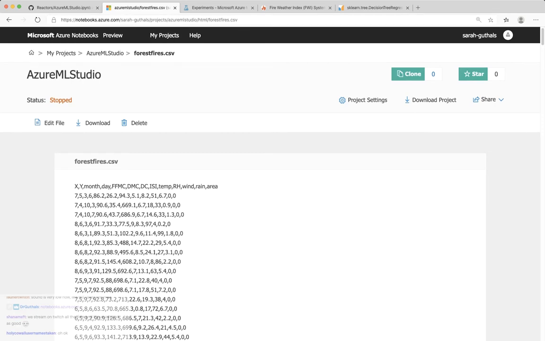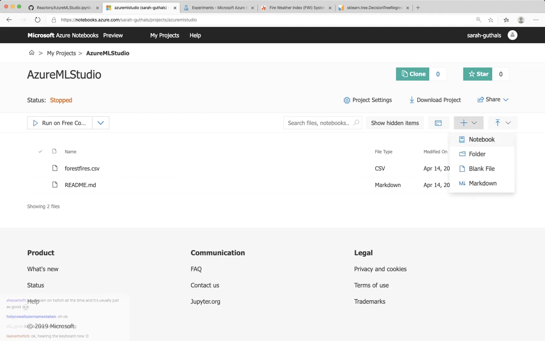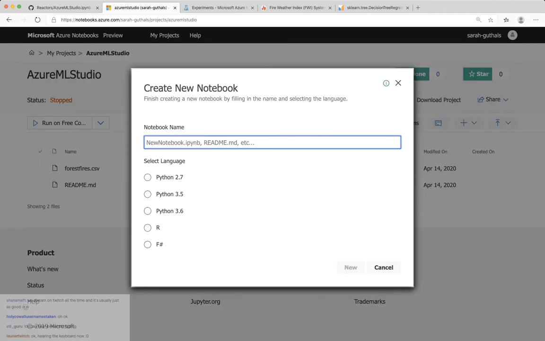All right. So now we know what our data is. Basically, what we're going to try to do is predict the temperature given wind, rain, month, and relative humidity. So I'm going to create a new notebook, and I'll call this one Forest Fire, and I'm going to use Python 2.